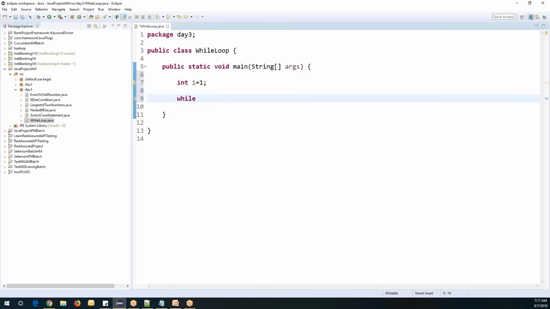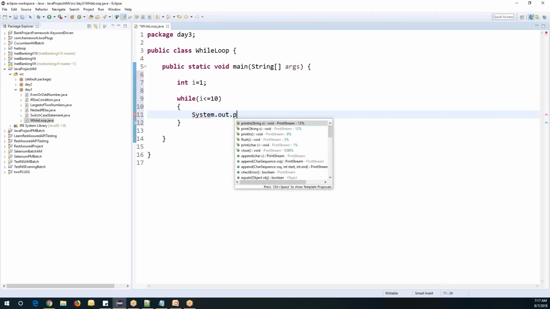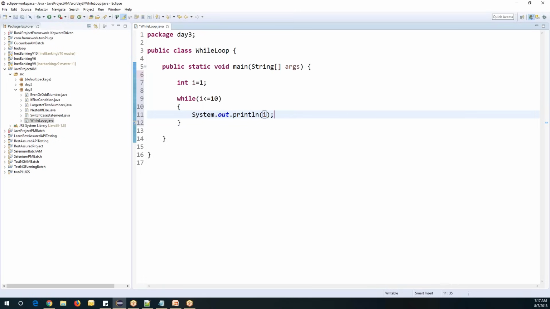I'll write while and the condition. What is the condition? I less than or equal to 10. What I'm saying here is I is equal to 1. So whenever the I value is less than or equal to 10, I will print that I value. Inside the while loop, I'll say system.out.println and print the value of I. If I see here, I is 1, the condition I less than or equal to 10 is true, then it will print the I value.